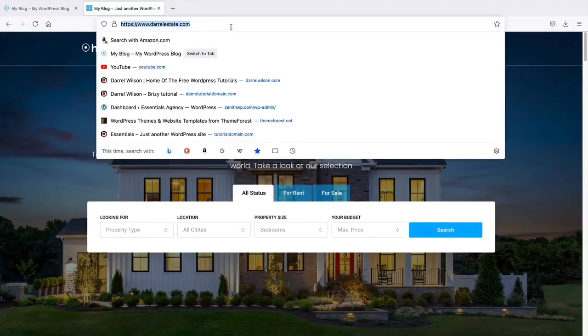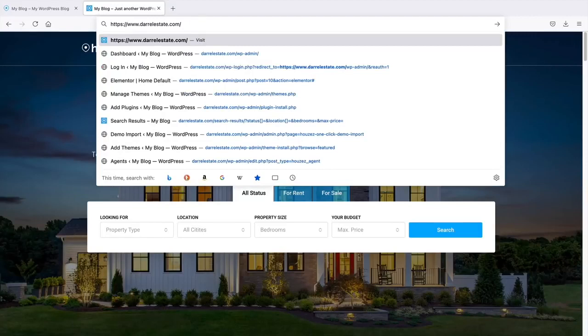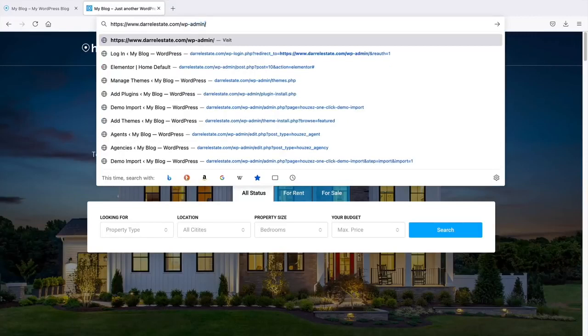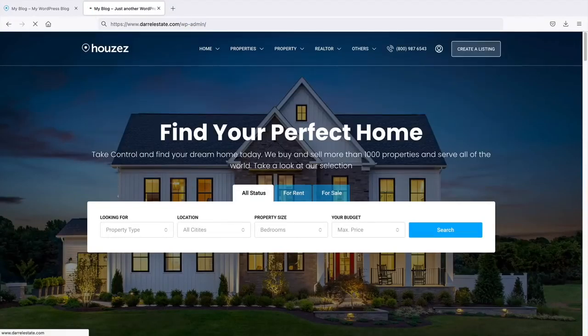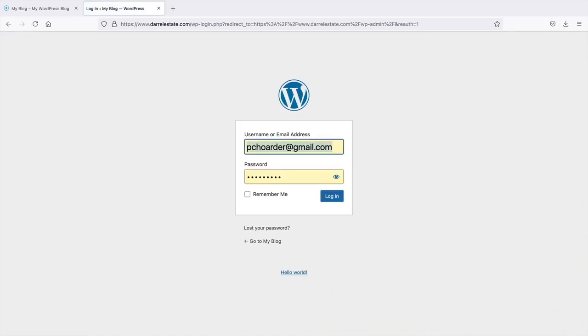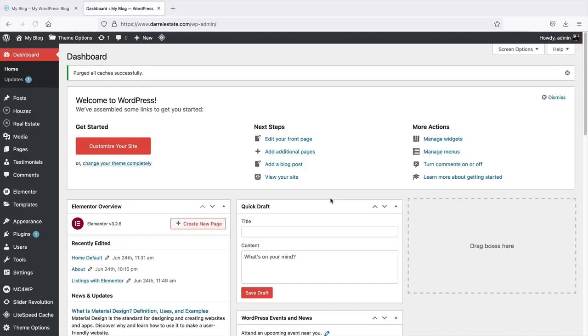Now, whenever you want to log into your website to make changes or to build stuff, you're going to type in wp-admin, just like that. When you press enter, it'll bring you to your login page. And then from here, you'll click on login, and you'll log into your website using the credentials that it gave you. So that's how you can log in and log out of your website.